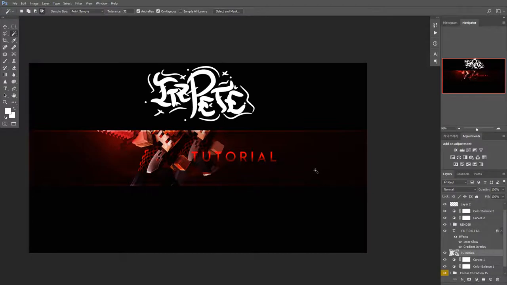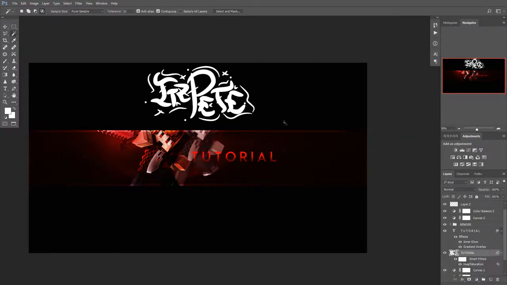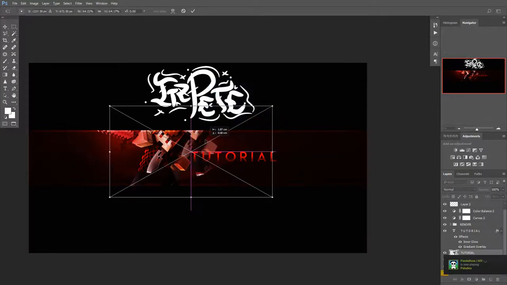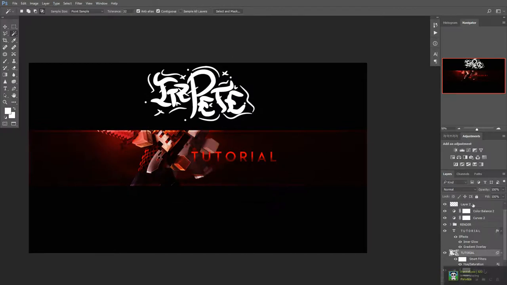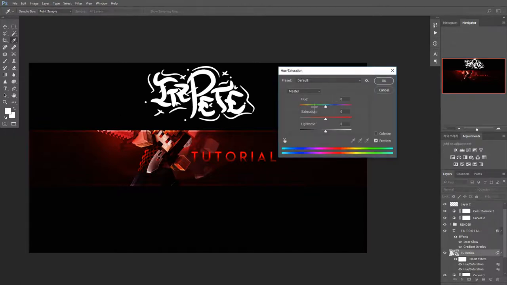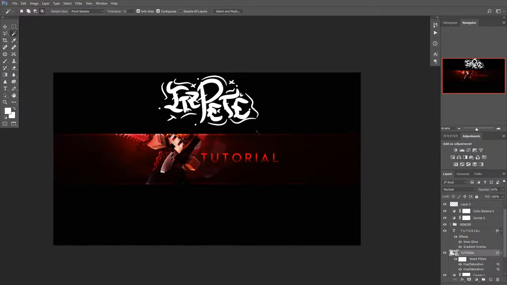Put it like that and press Control U, put the saturation all the way to there. And put it like this and make it a bit bigger than the actual image. Make the opacity 50%, or I mean 62, that looks the best. Change the color a bit more so it's really dark. And this looks fantastic, doesn't it?